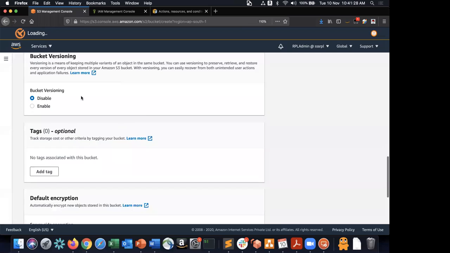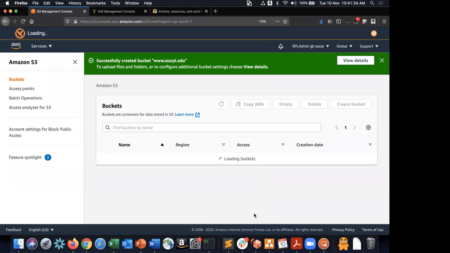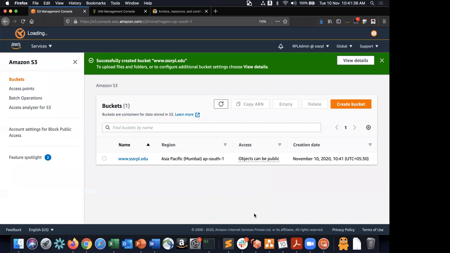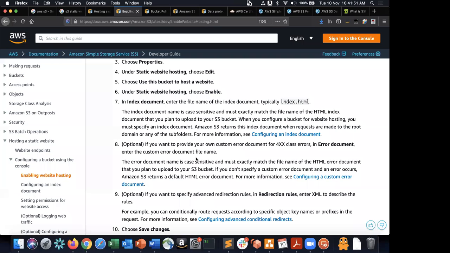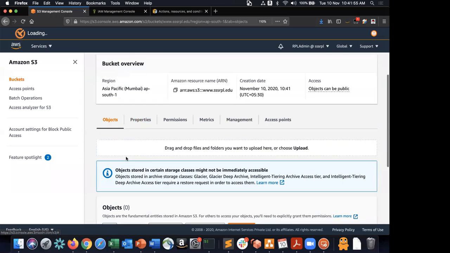I don't want to enable versioning. I'll just leave it. I don't want any encryption also. I'll just leave it. Let me go ahead and create the bucket. So I've just created a simple website called www.ssrpl.edu. I've just created that. So now what I do is I just open that. I can go to management.